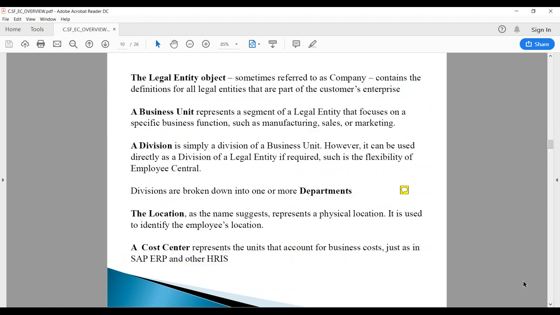So now the legal entity, sometimes referred to as a company. It's like an independent legal entity. And one more thing I want to tell you: sometimes in SAP, you cannot have more than one legal entity, right? But here, it's not like that. You can have as many legal entities as you need. It doesn't mean that a company can have only one legal entity. No, it is up to you how you design your requirement.